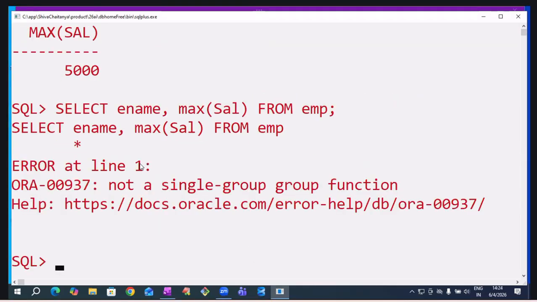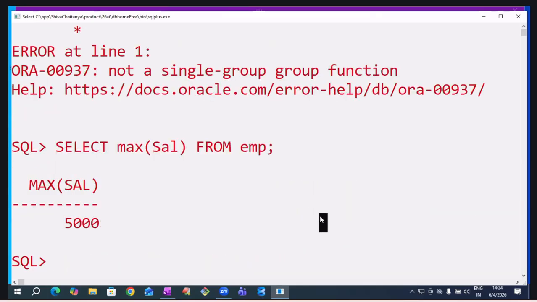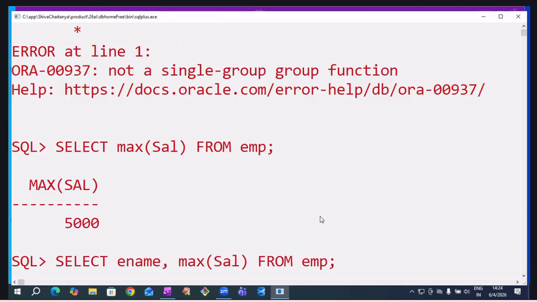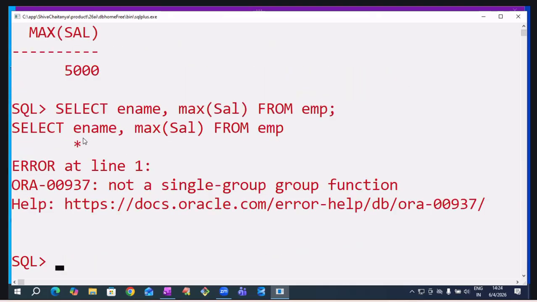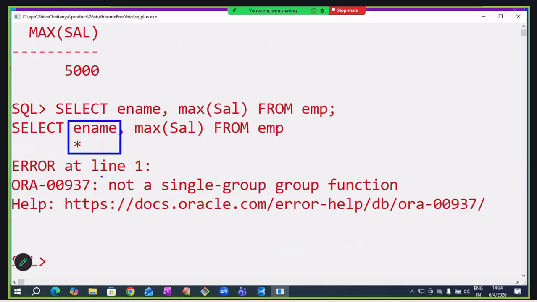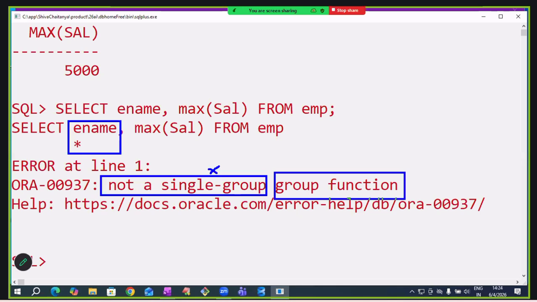It is giving error. See, if I write select max of salary from EMP, it is working. If I write ename, the employee who is earning maximum salary, his name I want to get, error. Very clearly it is saying that ename is not a single group, means not group by column. Ename is not group by column. Ename is not group function. So when we use aggregate function, select allows either group by column or group function only. That is why it is giving error.